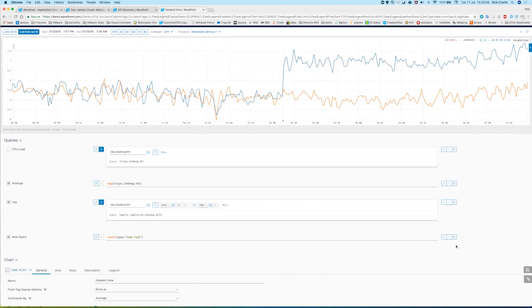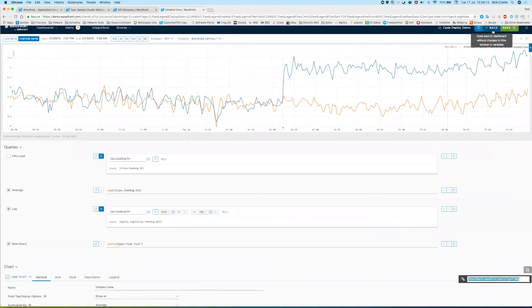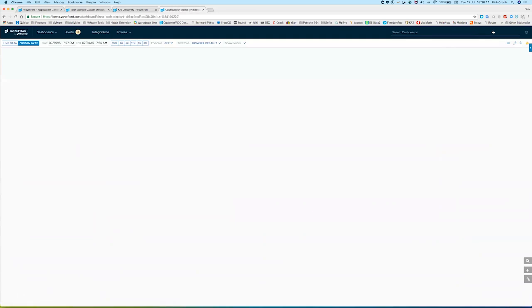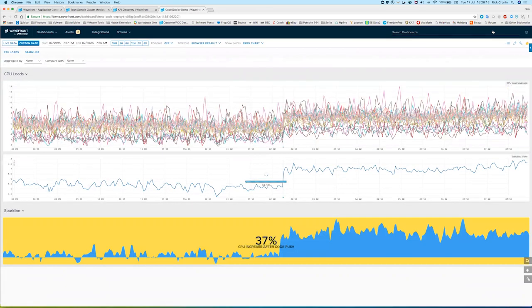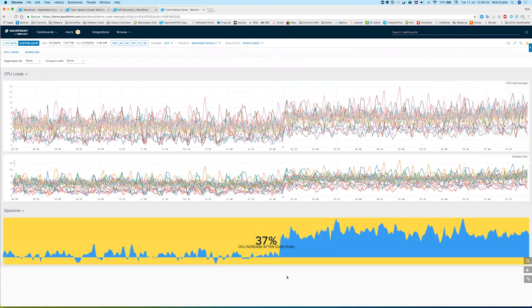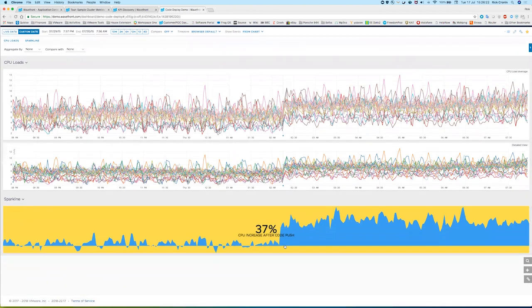So as before, I can take a short URL and send that to the development team and tell them quite clearly that they've caused a problem with that code release. Now, if I just go back, just to make sure they understand just how upset I am with them, I've created what we call a sparkline. It's just a different way of displaying the same information, and it states that they've created a 37% increase in CPU utilization after their code push.